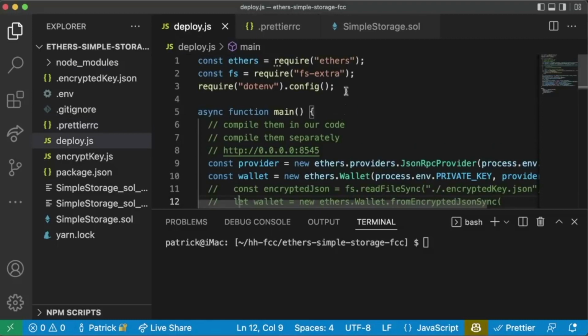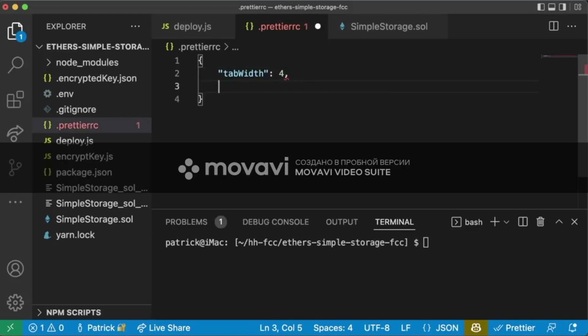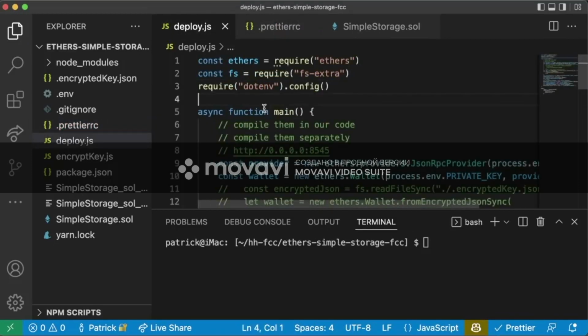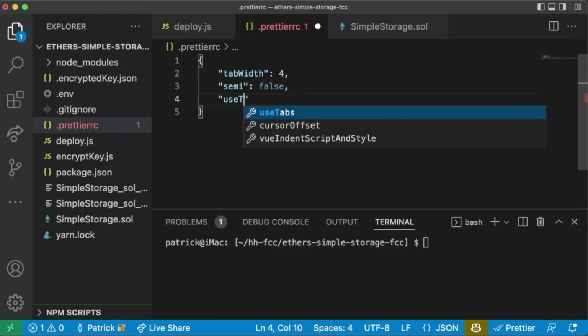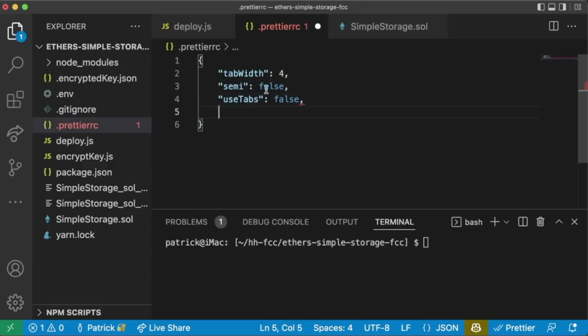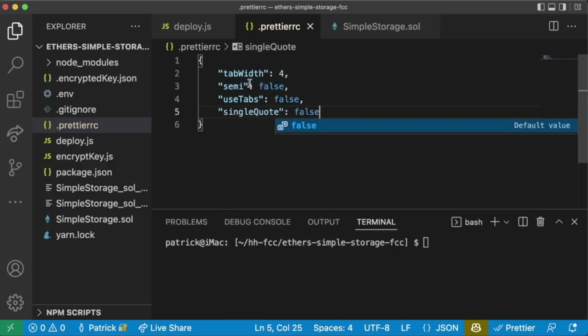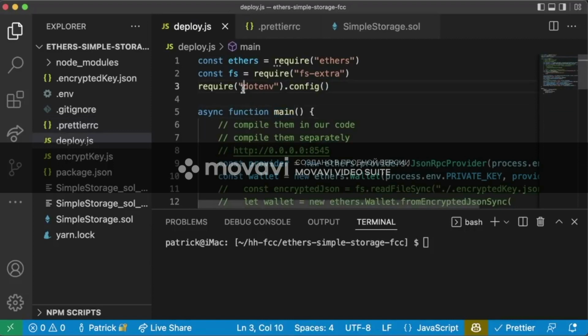One thing that we currently do have that I do not like is these semicolons at the end. So we're going to do semi: false. And I'm going to save this, come back to deploy, hit save, and you'll see the semicolon automatically goes away. I'm also going to add useTabs: false, since I want to use spaces, and then singleQuote: false. This way we'll always use a double quote instead of a single quote. In JavaScript, you can actually use a single quote or a double quote to define strings, but we're going to make it so that no matter what quote you use, it'll always be double quote.